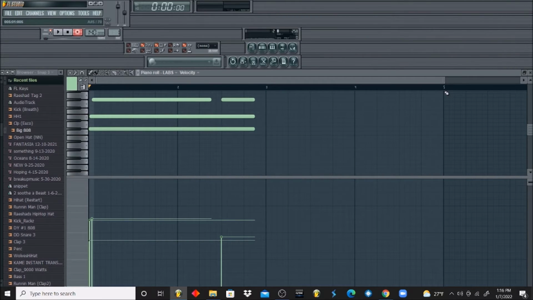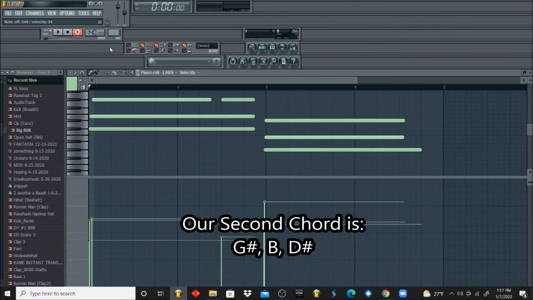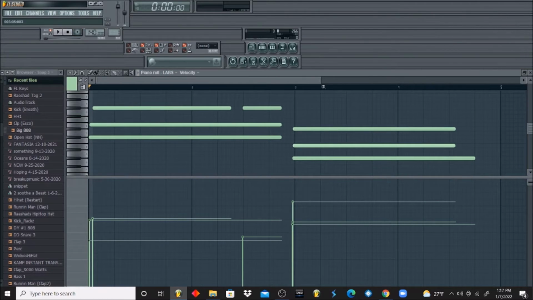I'm going to find another chord. So the next chord will be G sharp, B, D sharp. Now we got two chord progressions.